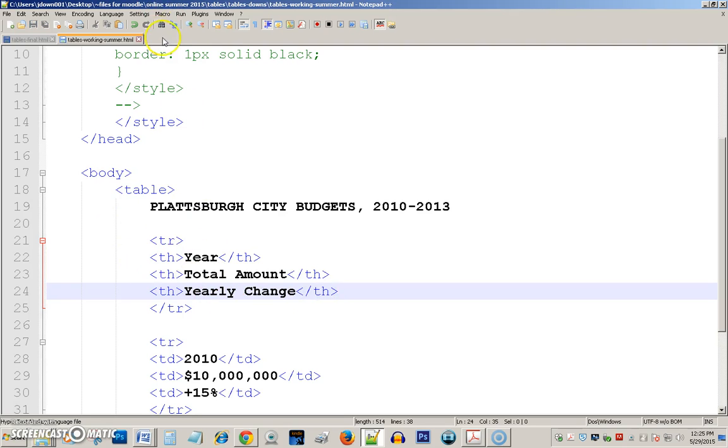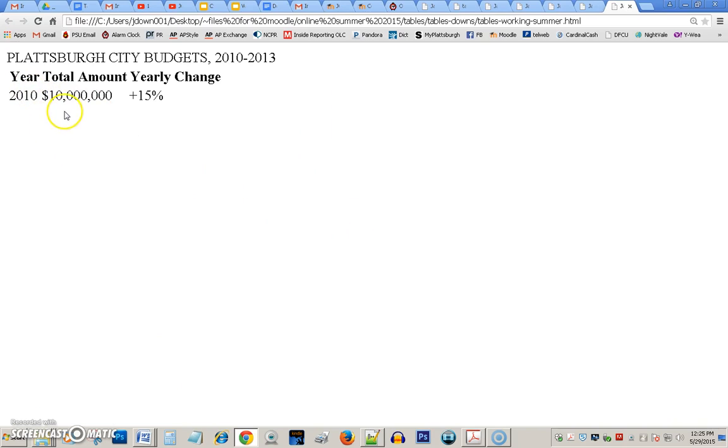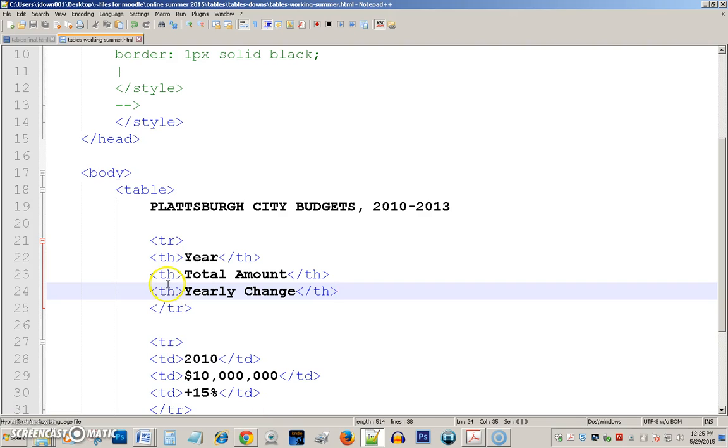So I'm going to save that and run it. Okay, we've got year, total amount, and yearly change. How did it know to kind of line those up and make three things? Well, we only have three things in the row. So that's what it's going to do. If we had more things in the row, it would be more boxes, essentially. Although we don't see the boxes at the moment.